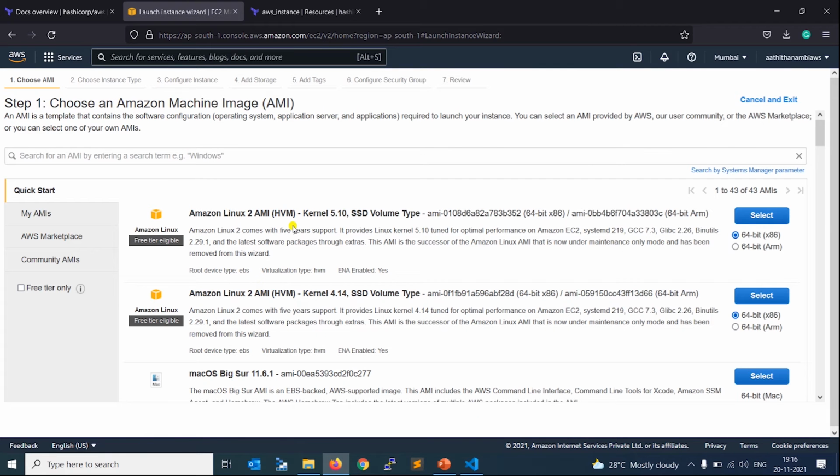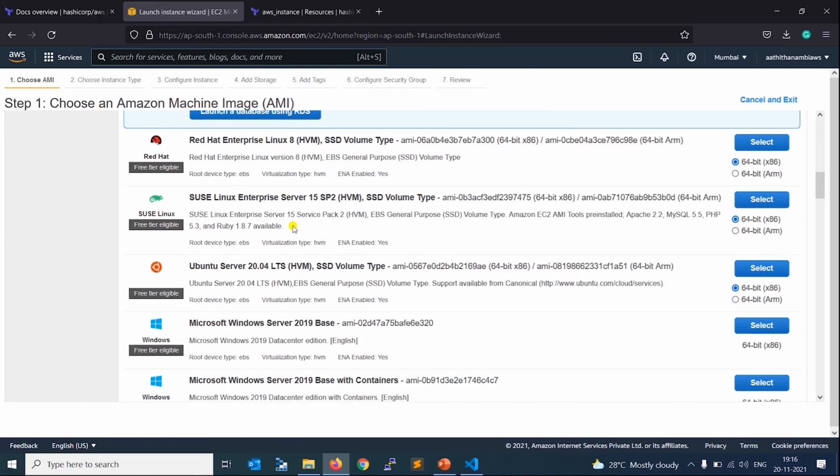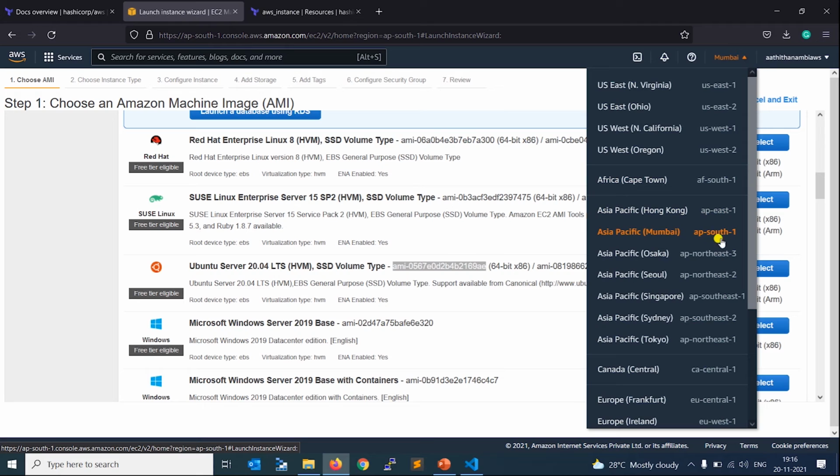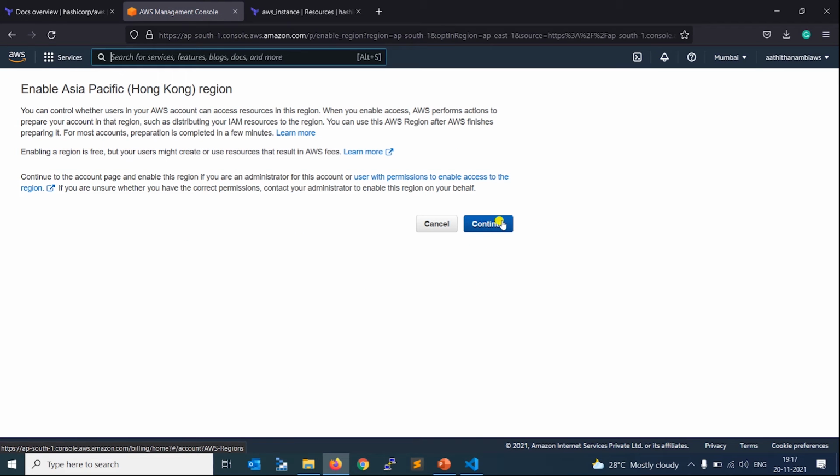Here, the first thing we need to choose is which type of OS we need in our EC2 instance. I'm planning to have Ubuntu Server 20.04. For that, the image identification number, the AMI ID, is ami-056 and so on. The location is very important. For ap-south, they provide this number. If you change the location, that ID will change.